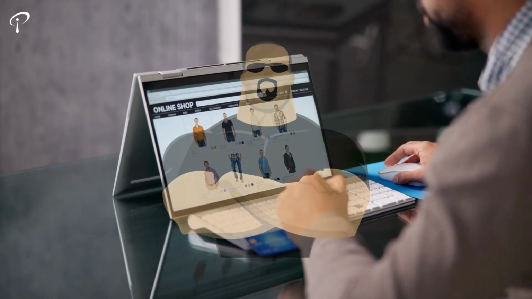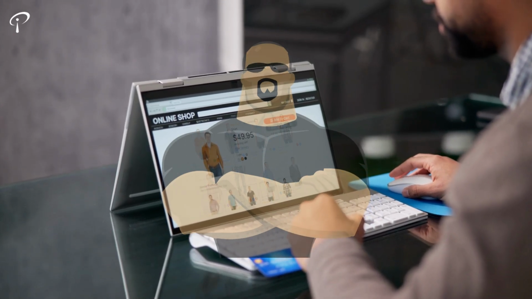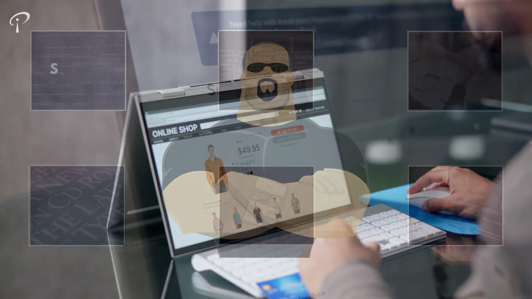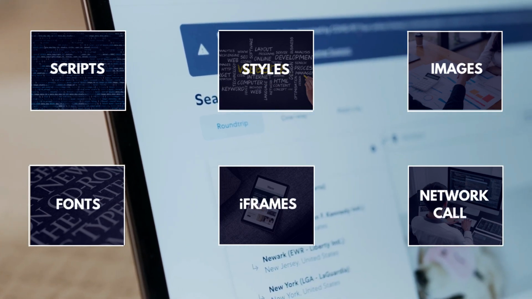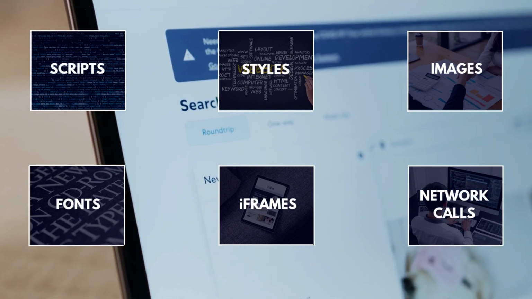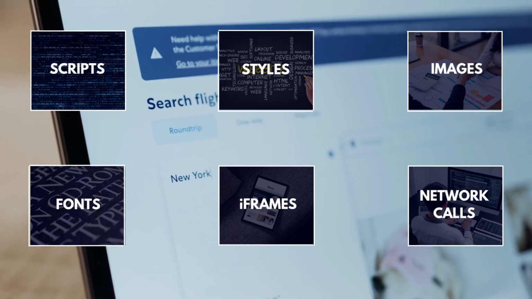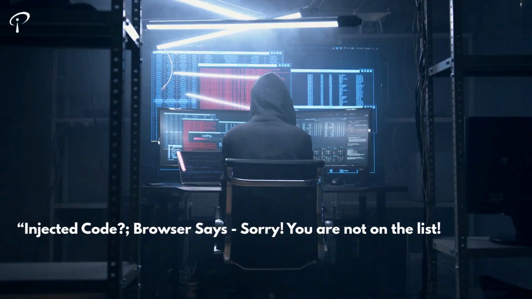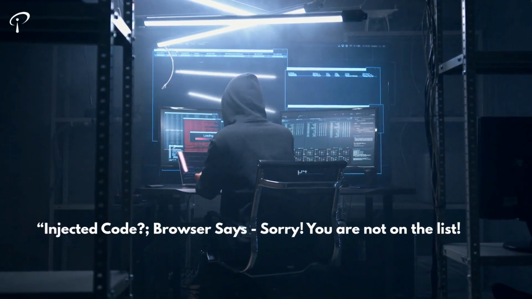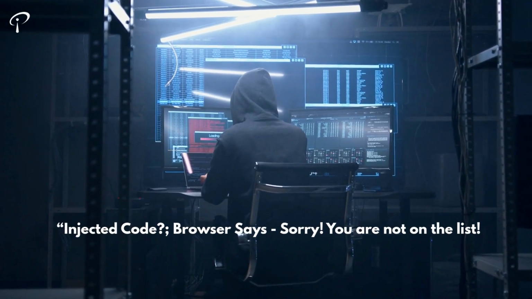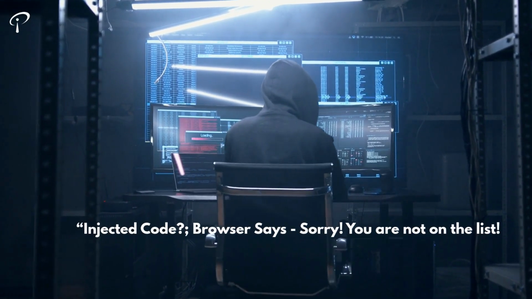CSP is like hiring a strict bouncer for your website. It tells the browser exactly which scripts, styles, images, fonts, iframes, and network calls are allowed. Anything that is not on the list, blocked. Even if a hacker manages to inject the code, the browser will say, sorry, you are not on the guest list.